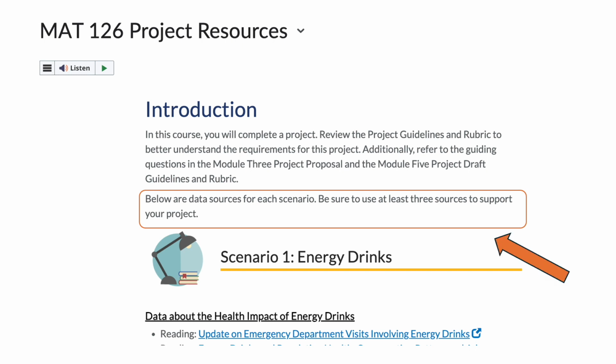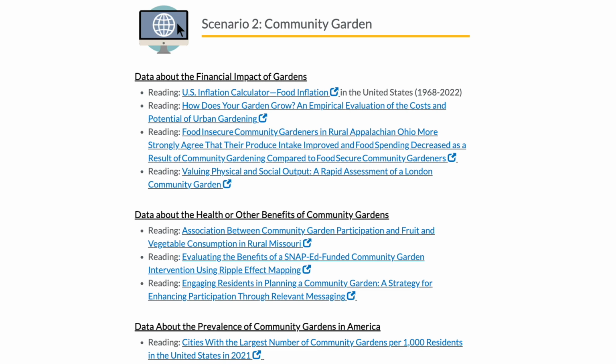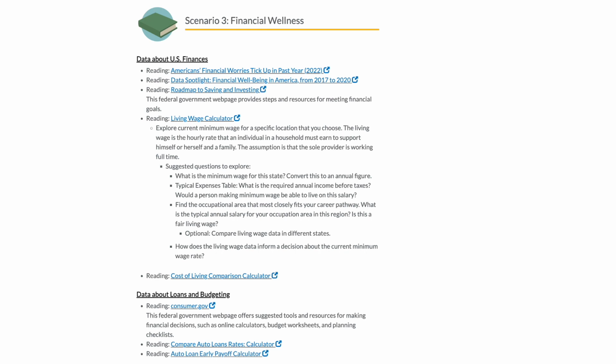The data sources are organized by scenario, so it's easy to see what sources are associated with your chosen scenario. Most of the choices will link to recent studies that will provide you with data that you can describe and analyze, which is vital for your project. Some of the options offer tools or information that could be helpful, but they lack numbers. This is especially true for Scenario 3. If you choose Scenario 3, be sure to select at least one source that is a study that offers numerical data that you can describe and analyze. It's very difficult to make sense of this project without that.